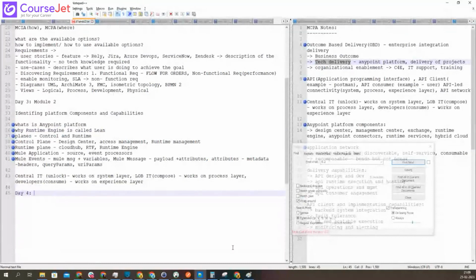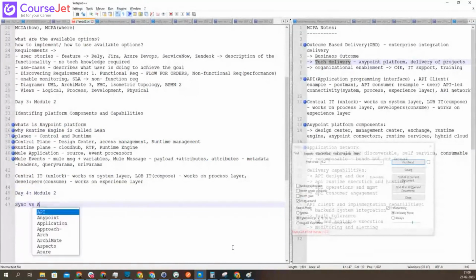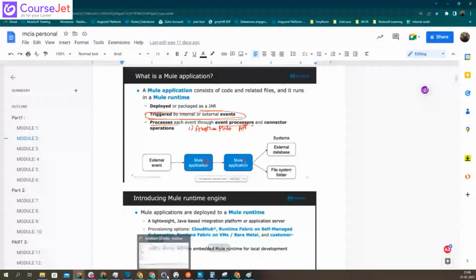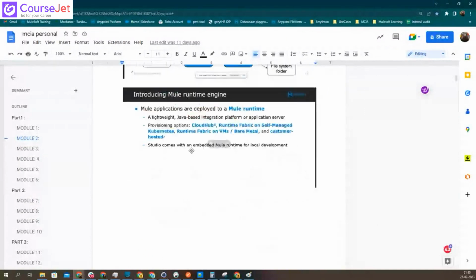Day 4, module 2. Sync versus async APIs. You will also remember that we have already covered this point. So the next thing was Mule Runtime.